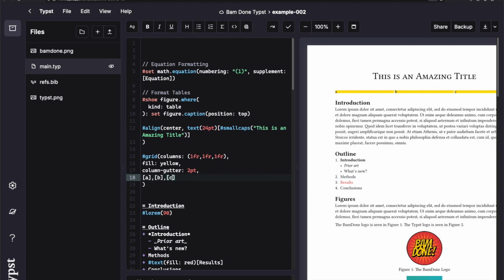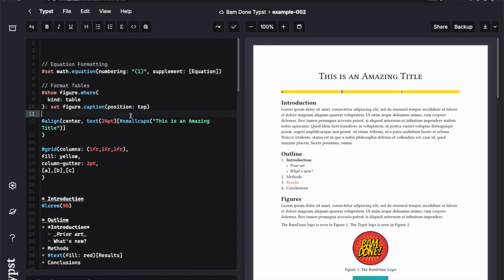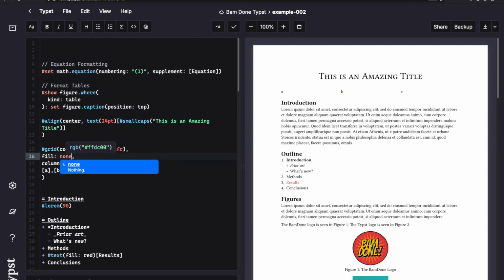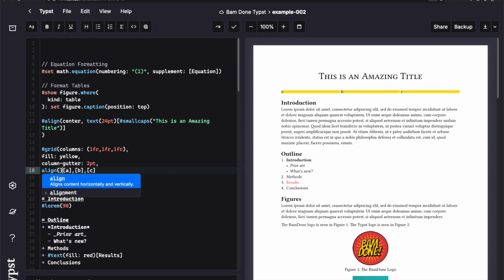Okay. So if we look at our document, let me hide this content window. If we look at our grid, we have three equally spaced grid pieces, and each one is a content. So we have a content A, a content B, and a content C. I just filled them yellow, but if I say none, it goes away, right? It's just easier to see the grids when I have that turned on. That just helps me. The other thing I want to do is make sure the authors are all center aligned. So I'm going to do align center.